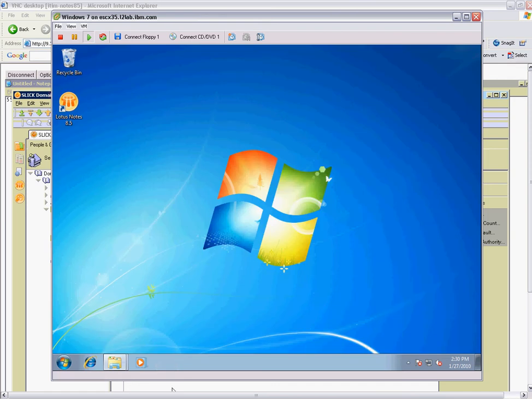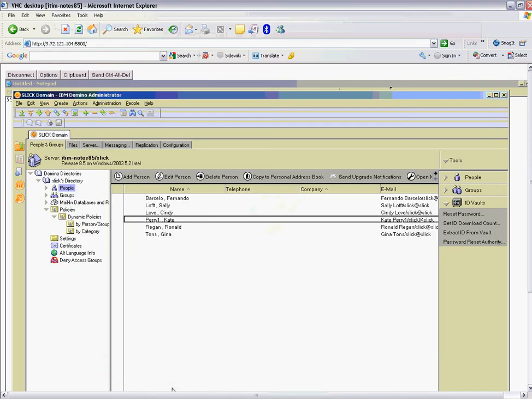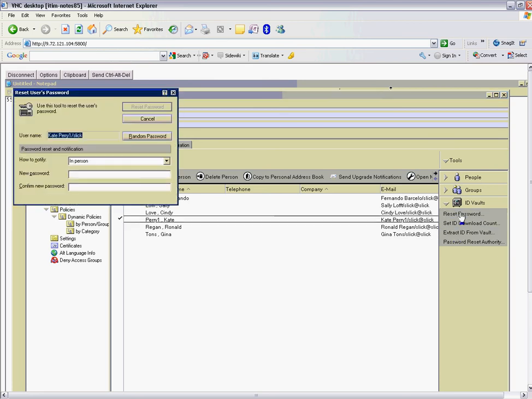And what we'll do is we'll go now to the Domino server, which I'm accessing through a VNC side. And what we're going to do is we are going to reset Kate Perry 1's password through Domino. So we'll go to reset password. And this is the user, and the password is going to be ESX444 IBM 22P. Make sure I type this in right. And we will reset the password.